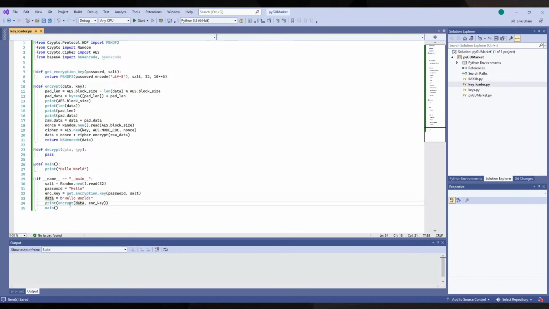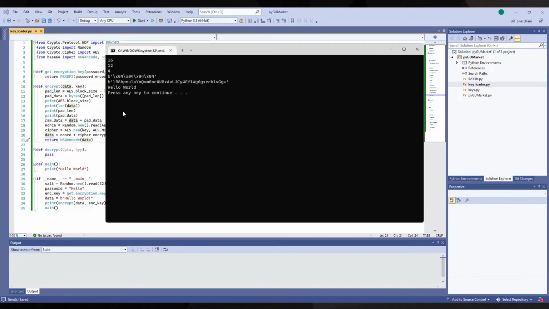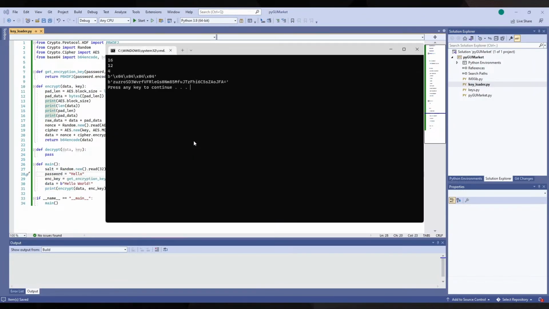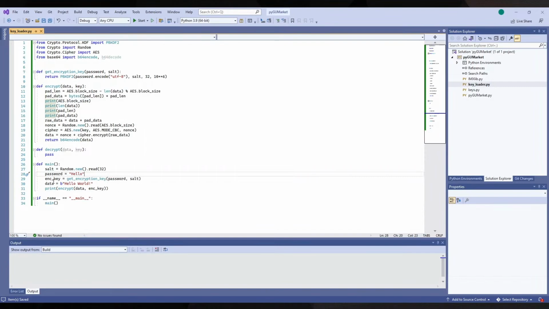Oh, hang on. Yeah, of course, I put this in the wrong spot, but it does seem to be working. For a second there, I thought it wasn't encrypted, but it is. Yeah, so this is our encrypted message. Well, let's remove these print statements.